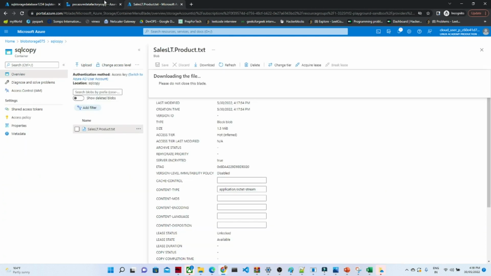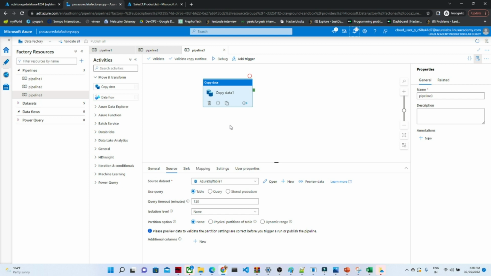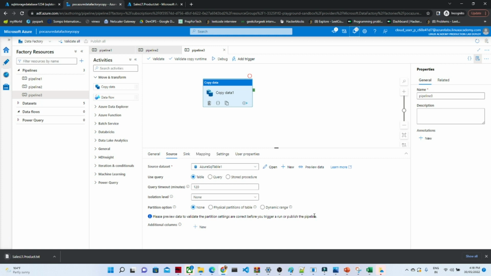So that is how you can do multiple copy activities, or any kind of activity you can perform. That's it from this video.